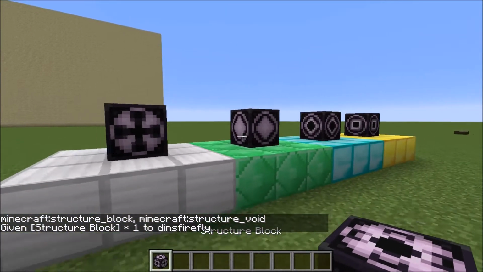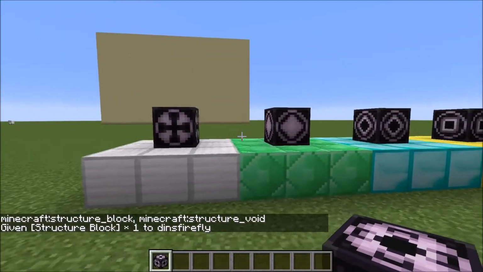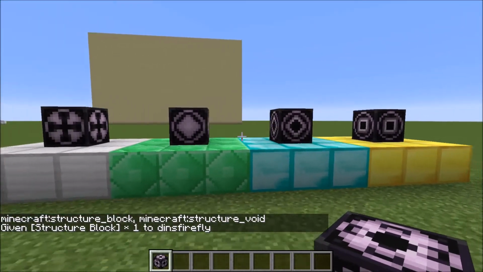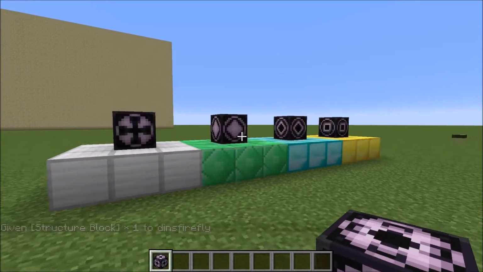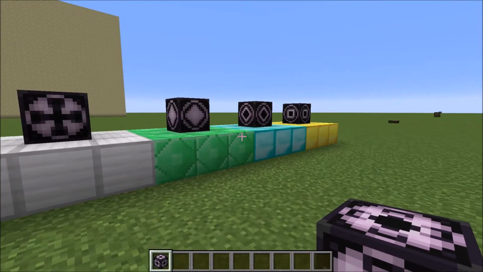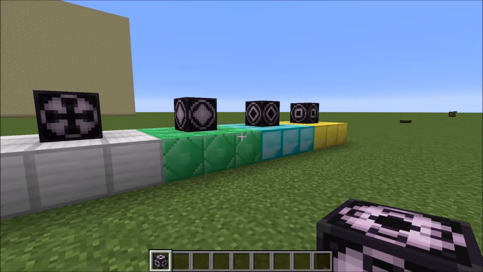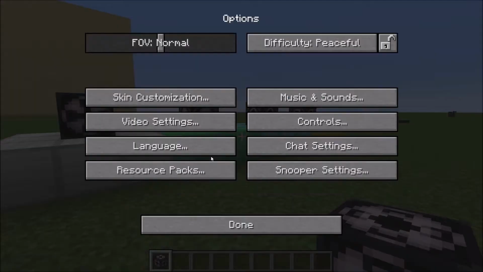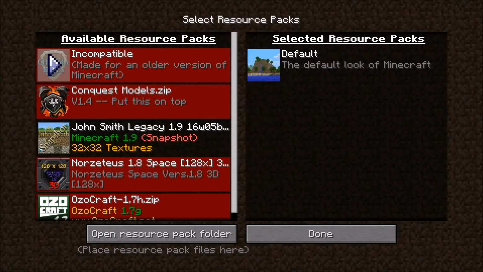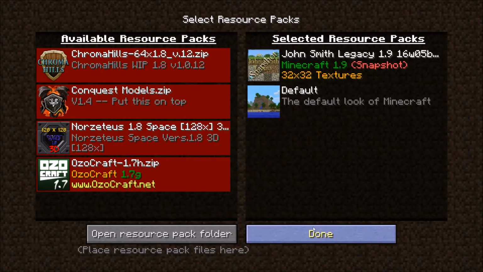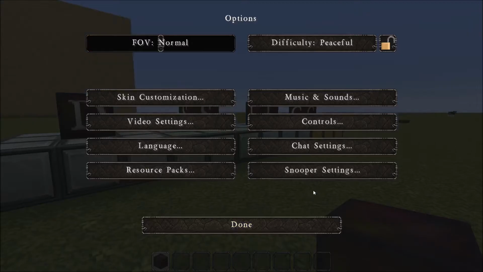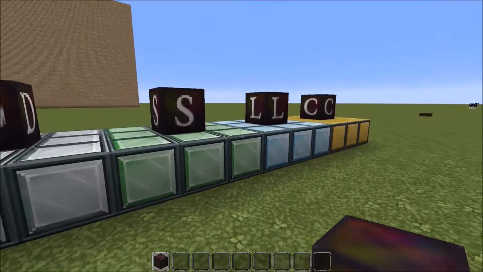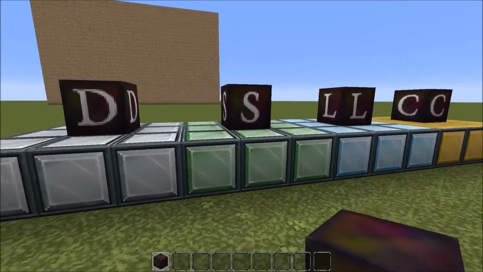Here we are. Now, because these blocks are all actually the same kind of block, I'm going to use a texture pack that will separate them and make them a bit easier to recognize. There we are. Now they got letters on them. Much easier to see what's up.